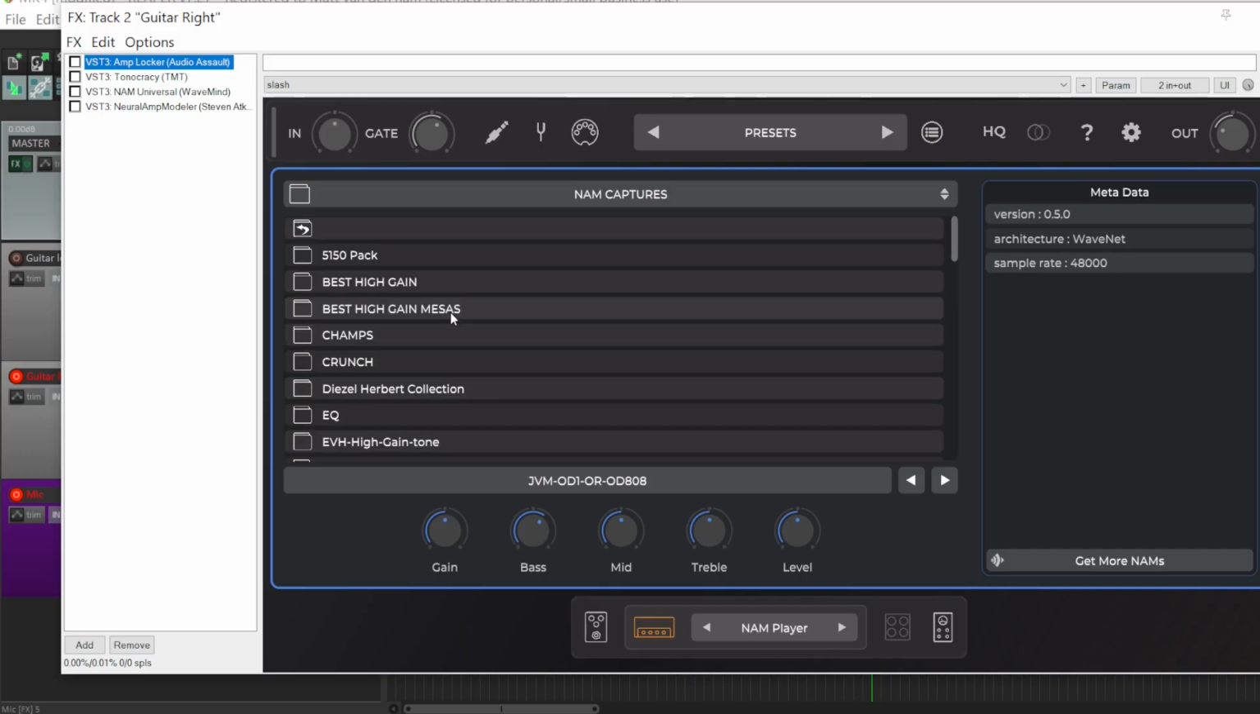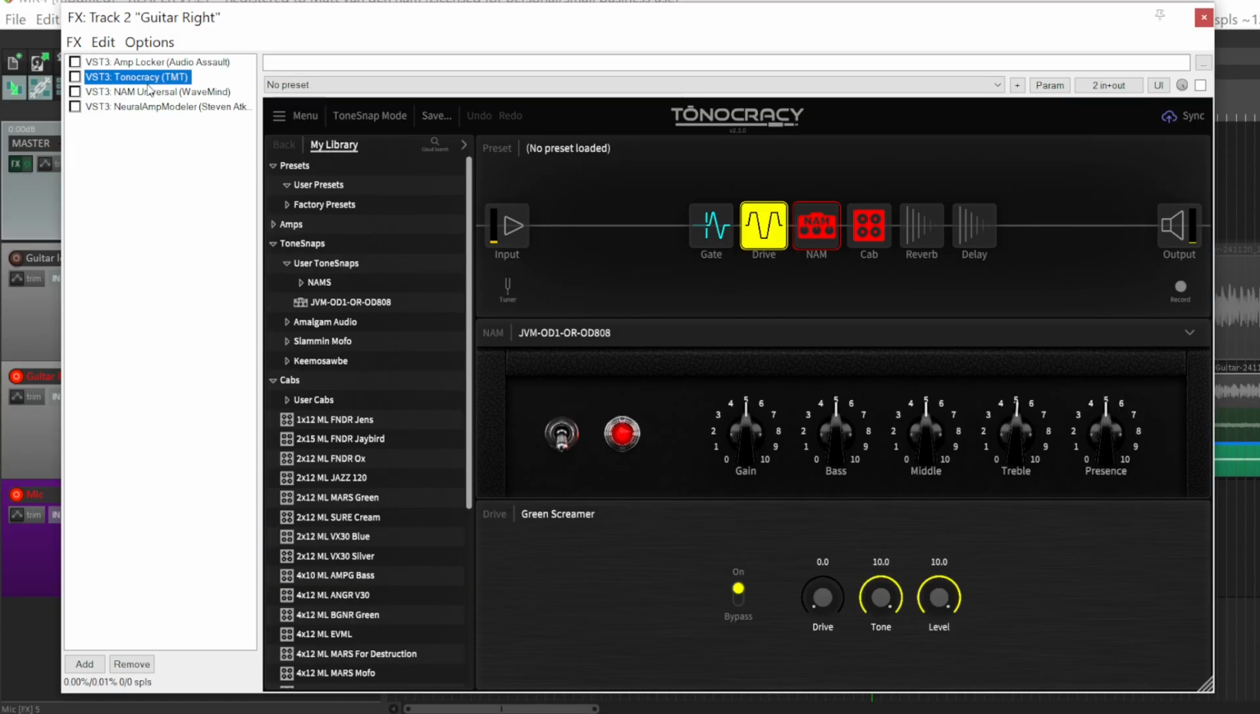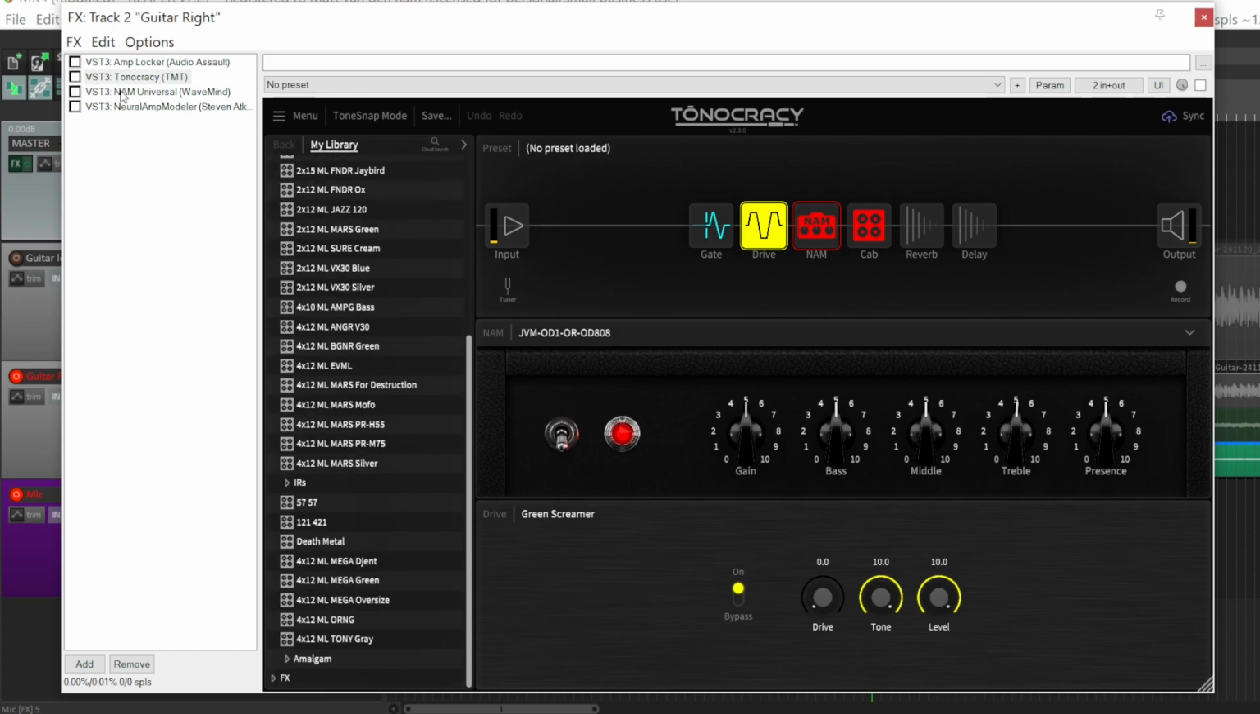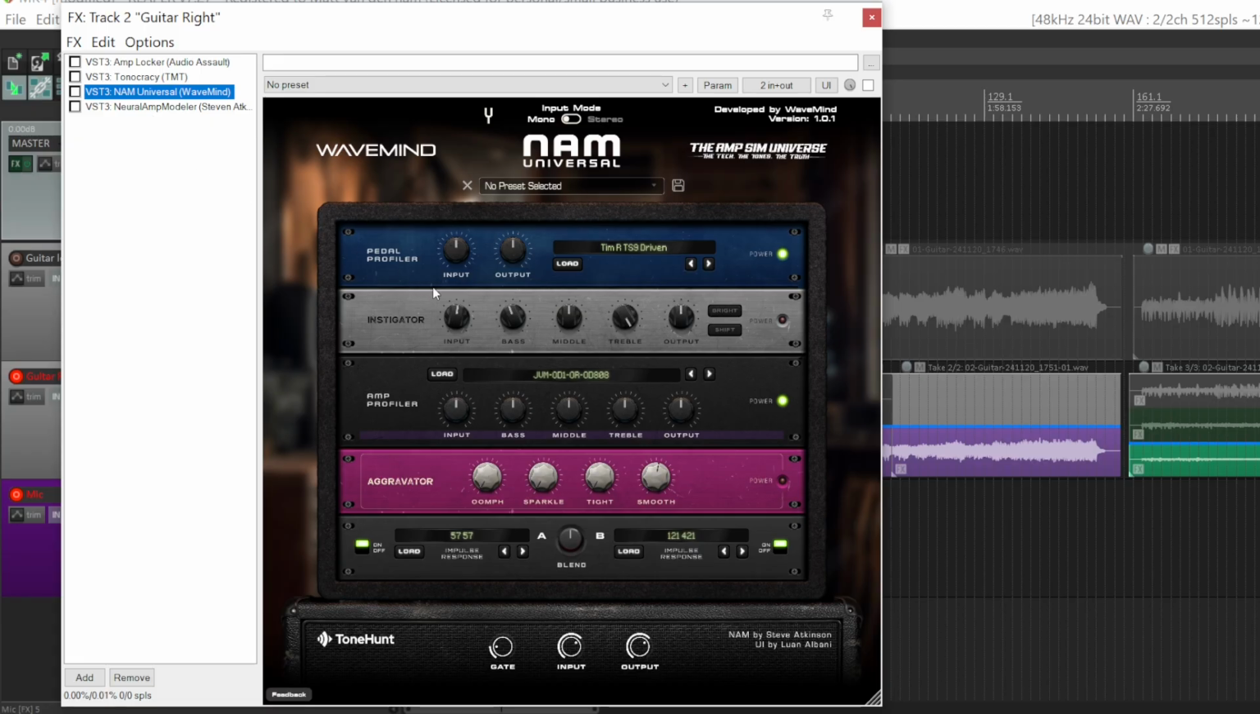It's so perfect. Tonocracy and NAMM Universal have that same issue where you have to import them one at a time. It's so clunky. And the IRs as well. You have to import the IRs one at a time. NAMM Universal, one at a time.